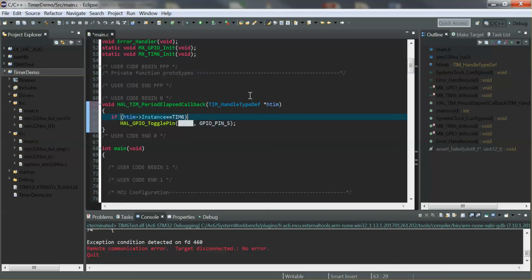So basically what I do here, this callback function, it's taking as a parameter the handler. That means that there is not a specific callback function for every timer. There is a callback function for all the timers. So the first thing we do is we check if the instance of the timer handler is the one that we expect, like timer 6. And then in this case we toggle our pin using HAL again. It's A5, so GPIOA is the port, and GPIO_PIN_5 is our pin. And that's basically it. We finished.